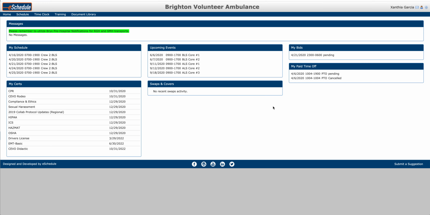We call this the dashboard. Just prior to this, you may receive some alerts on the screen. If you have some unread messages within eSchedule, or if you have some certifications that are going to expire soon, you're actually going to see that right when you log in, and then it'll bring you in here to this dashboard.